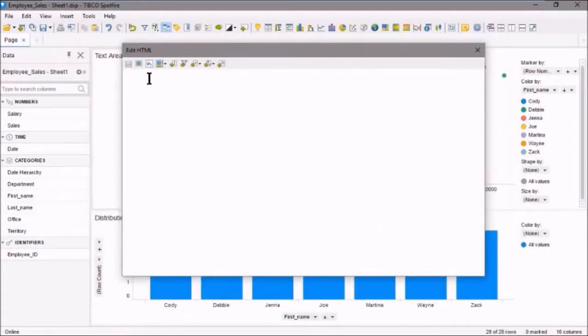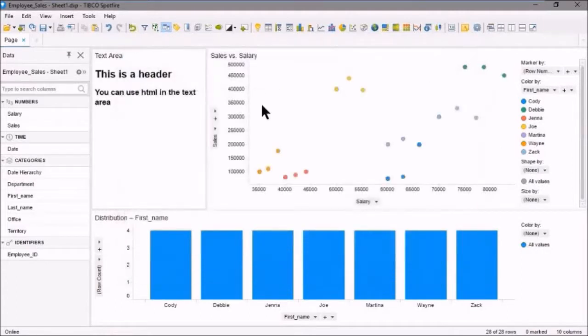And in the Edit HTML dialog, we can edit HTML and enter HTML directly. So we'll do that. Let's just enter a header element here, an H1 element. And we'll also enter an H2 element. Okay, and we'll terminate that with an H2 tag, and that'll be good for now. So let's save that and close this, and you can see here's our HTML rendered within our text area.